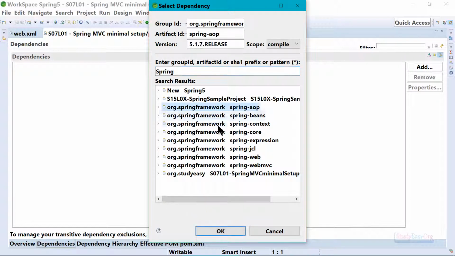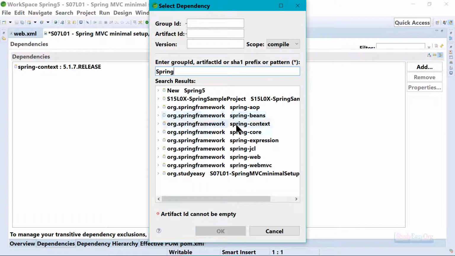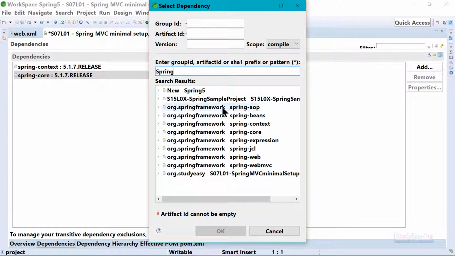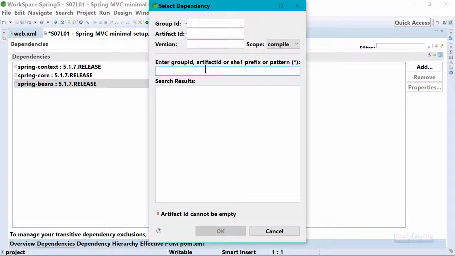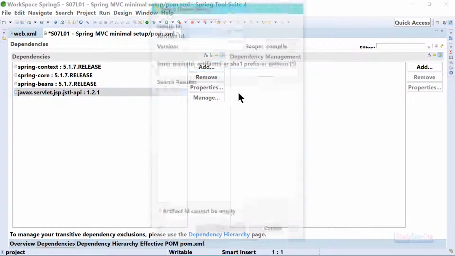Let me show you. Let us add the context dependency. Then we will add the core dependency, which is again very important. Let us add beans as well, and then we will add JSTL. I will make use of the first version. Now in here there would be different groups and different artifacts, so try to traverse these trees and choose the latest version. We will use the latest version of JSTL.